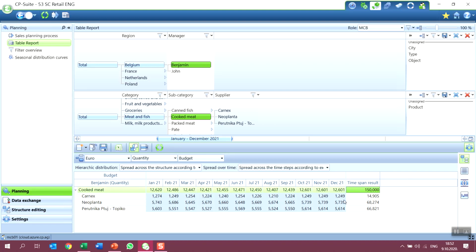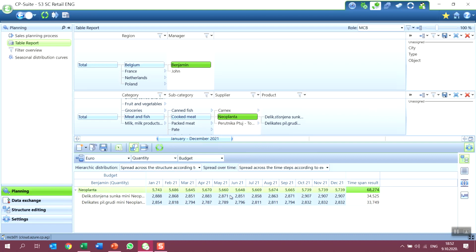While it spreads, it remembers the previous distribution, so we will have the same seasonalities in data, and also we will have the same distribution across all the suppliers. If I now also add the products, and we see the products for this supplier, I can update just to see these values. We can see that this 68,000 that we had here is spread in this way.